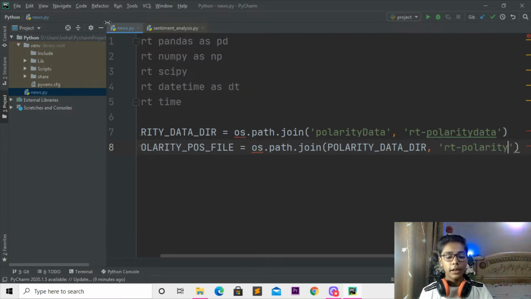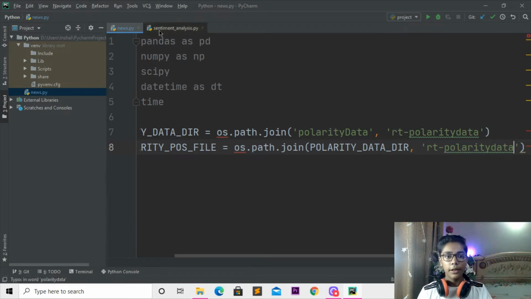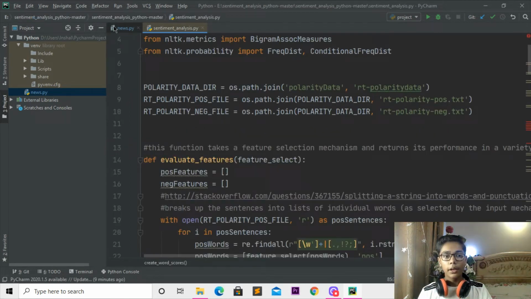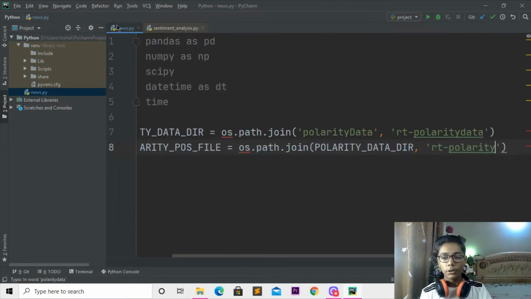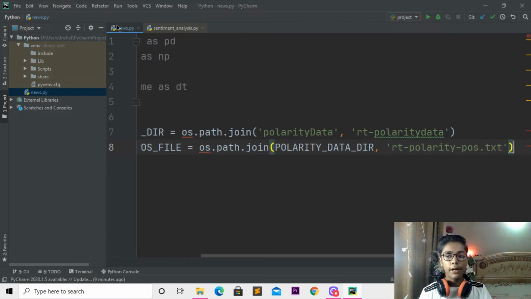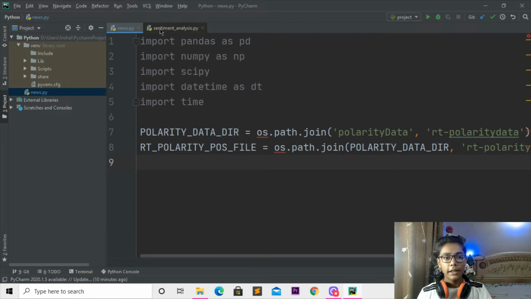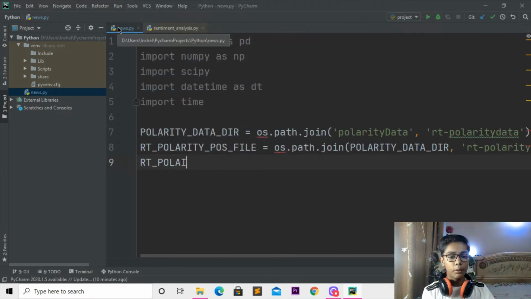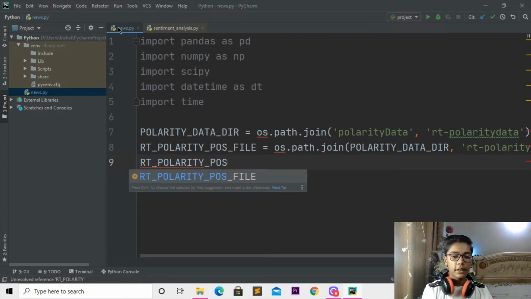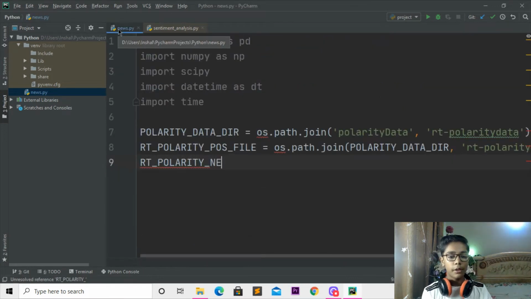Now I need to check if we have to write data or not. Okay, so we don't have to write data, we have to write pos, because here we are making the pos file. Then I'll write .txt, because this file is made in txt. Now I'll write rt polarity again. Then you have to make this pos, and now it was not pos. If I show you, yes, it is not the pos file, it is the neg file here.